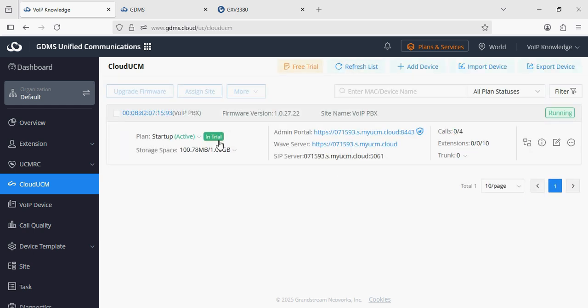So now our UCM is activated, and we have a startup plan. We have the admin portal URL and the Wave server address. From this address you can register the web application on desktop or the mobile application. And here we have four concurrent calls, and extensions we have 10, and the status is showing running. To log in to the UCM, just click on the admin portal option.